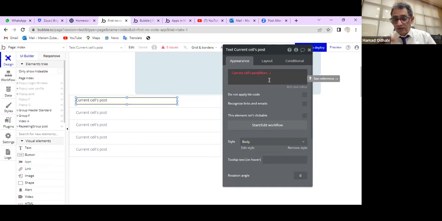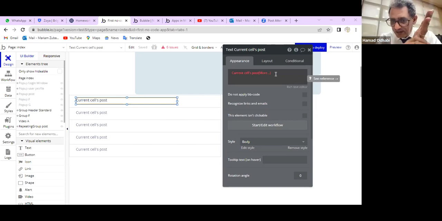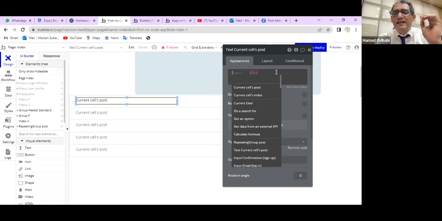Okay. The post has multiple fields. Listen to me. Don't move the mouse and get confused. Now, the post has different information in it. Isn't it? It has the content of the post. It has the creator of the post. It has the date it's created. It has the date it's modified. From those four, which one do you want to display? You need to click on more. You see more there? Look at the red one.